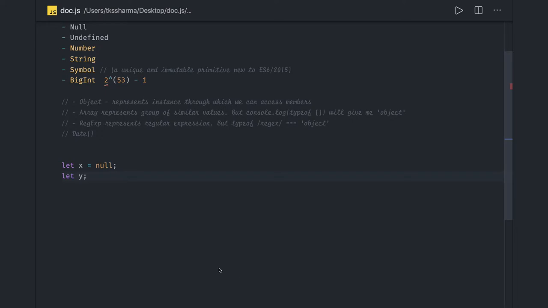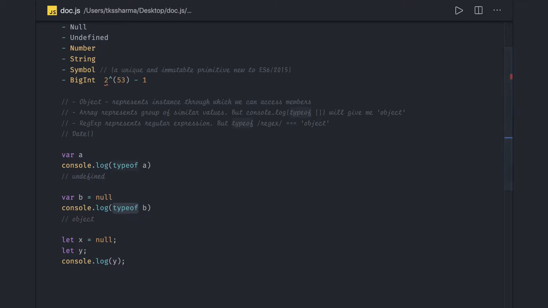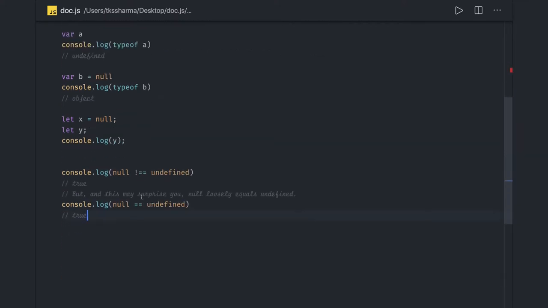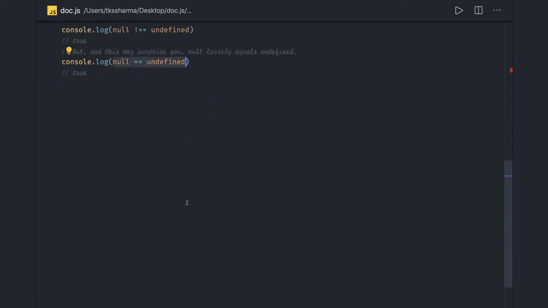It is the same as let y, and you do console.log y, then you will get undefined. And if you do a type of y, it will give undefined because the type is not even decided yet. So you can identify the difference between null and undefined with this simple example. Type of a variable which is undefined is undefined, type of null always comes as an object, and null and undefined are never strictly equal. When you do a double equals, because it compares only the value, they will be equal.